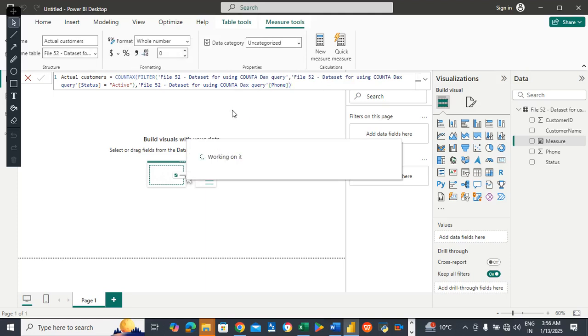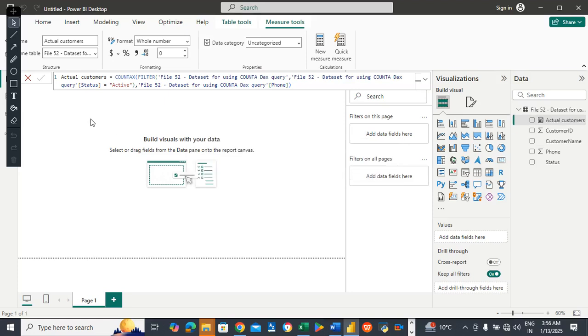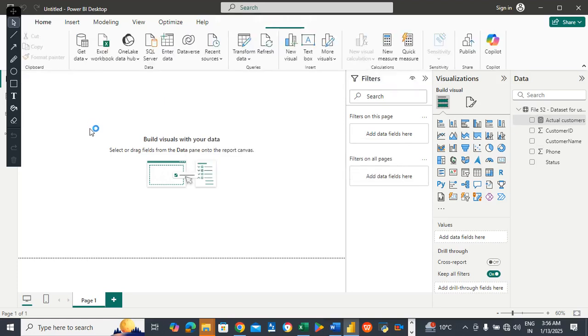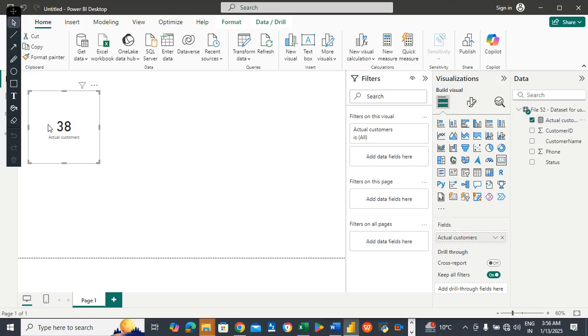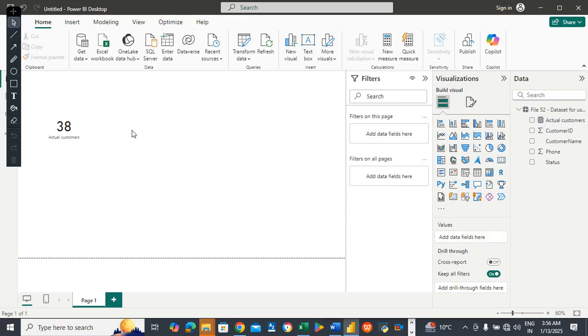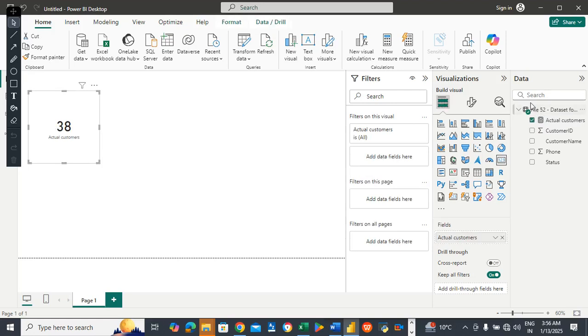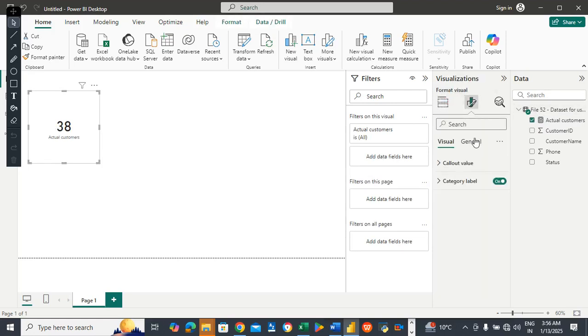And then when I place this in a card, it will give us the count as 38. I'll select this. See, 38 customers, right? Amazing, right? So DAX queries are really awesome, helping us with plenty of calculations and giving us hidden insights in the data.